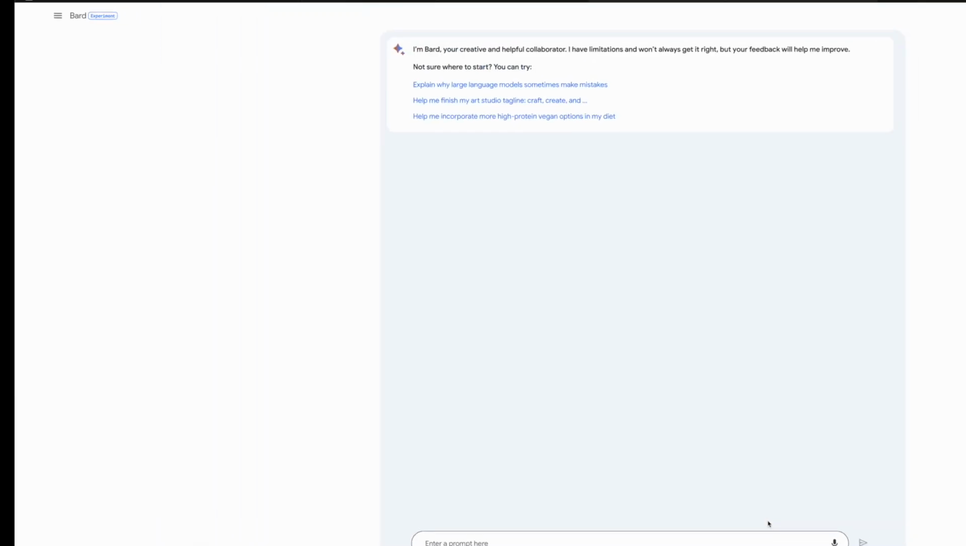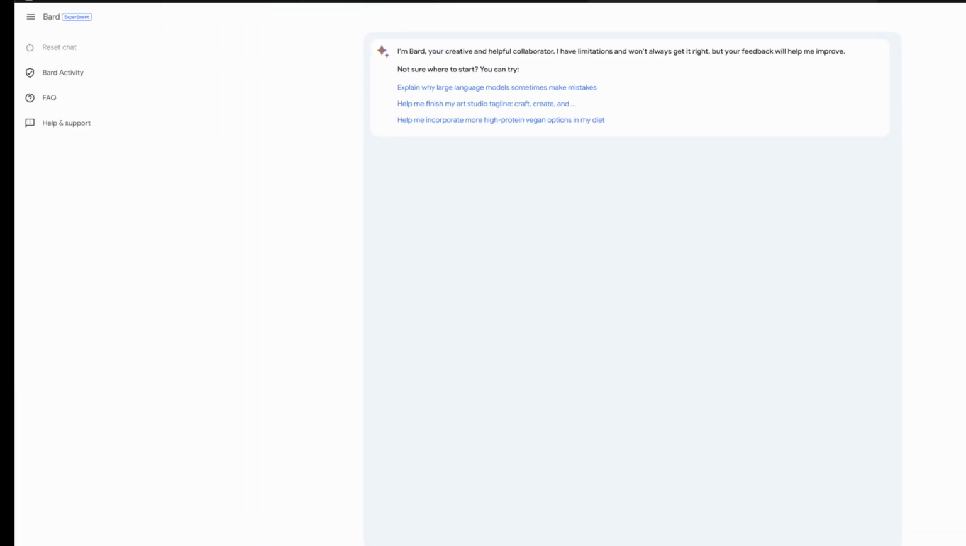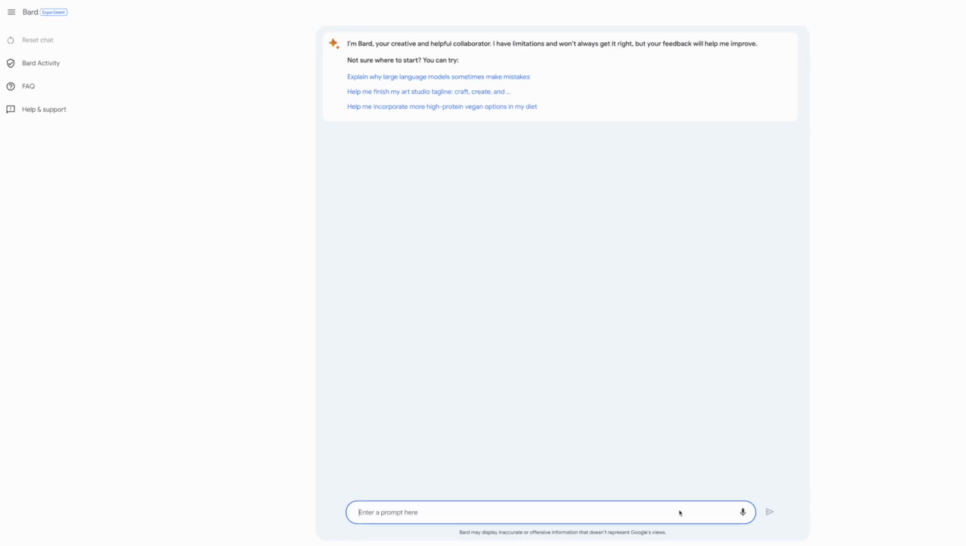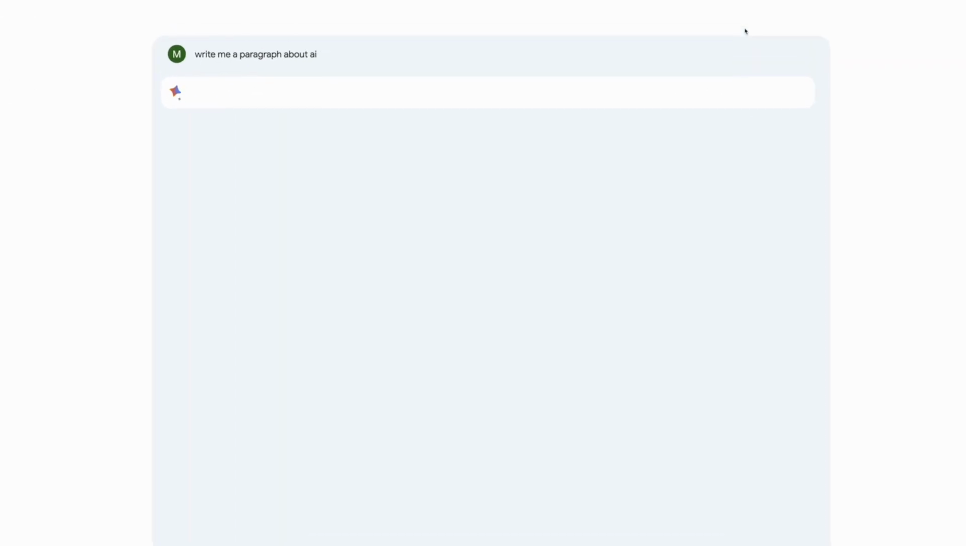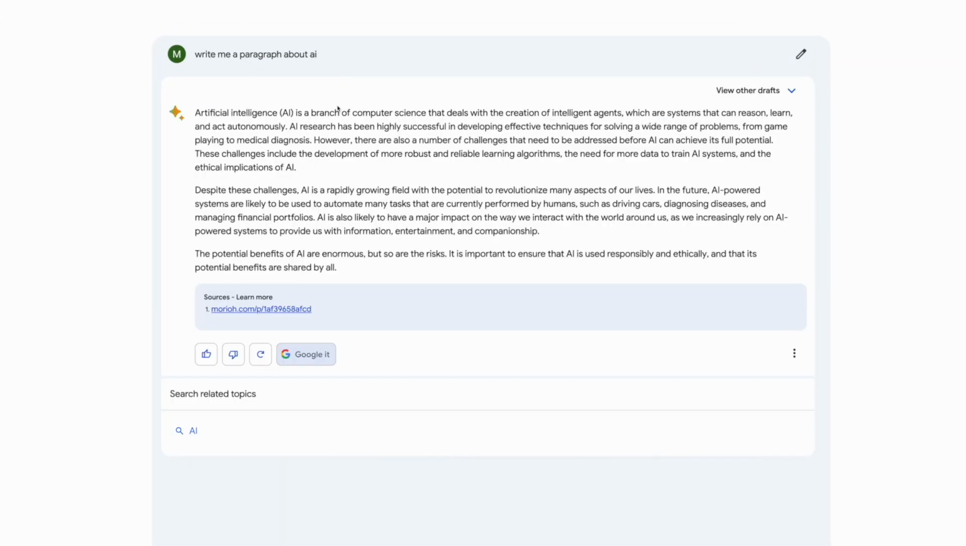At the bottom, this is the important area. This is where you can start making prompts. As an example, if I wanted to ask Google Bard, write me a paragraph about AI, we could see that very similar to ChatGPT, it's going to take in this prompt and give me something out. Now, unlike ChatGPT, it doesn't give it to you in a loading panel. It just gives you it all at once, which is kind of cool.